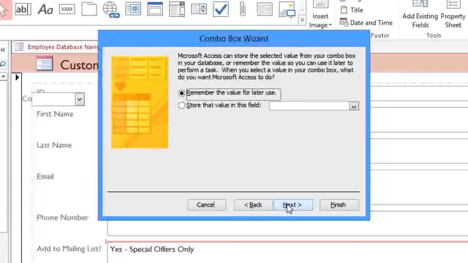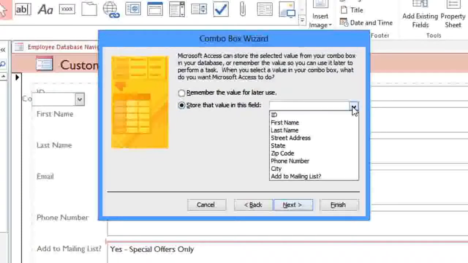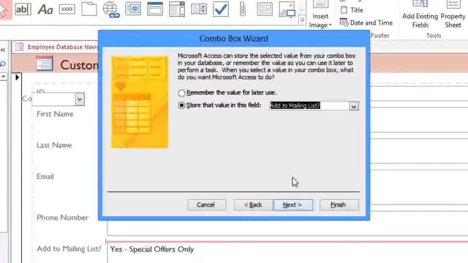Now this next step is very important. When the user chooses a value from the combo box, we want the value to be stored in the Customers table. We'll need to select the second option and pick the field that we want. In this case, our combo box is going to be asking about the mailing list, so I'll choose the Add to Mailing List field.